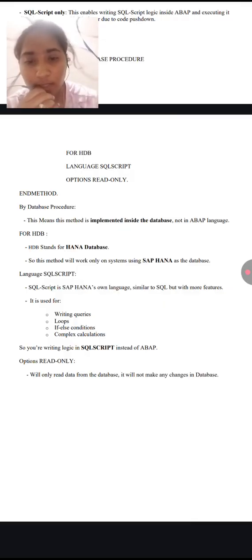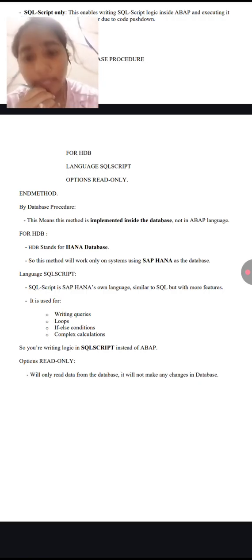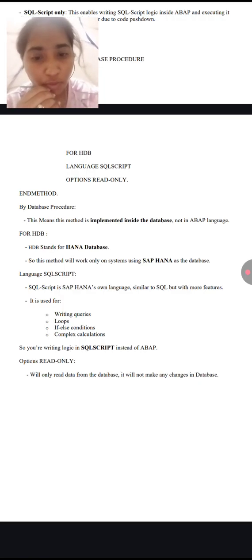BY DATABASE PROCEDURE means this method is implemented inside the database, not in the ABAP language. You are not implementing it in ABAP, but in the database, because we have already declared BY DATABASE PROCEDURE. FOR HDB: HDB stands for HANA database. So this method will work only on systems using SAP HANA. If you don't have SAP HANA, it will not run.